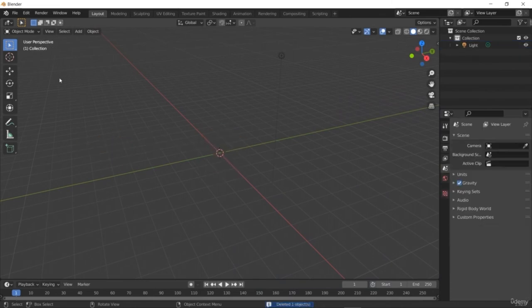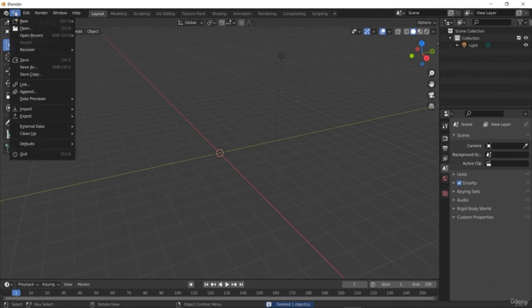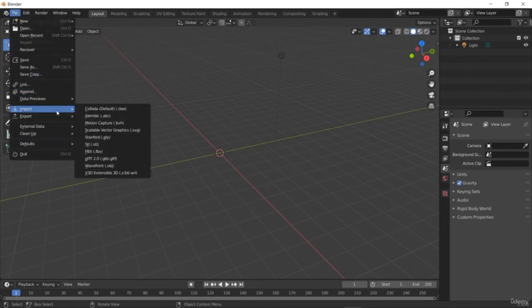If you're new to Blender, you would find it a little bit overwhelming, but just focus on the aspects that I will cover here. You just have to go to File, Import, and GLTF format. Just select the GLTF file. We have created a GLTF file from Sumerian and you just need to import it.